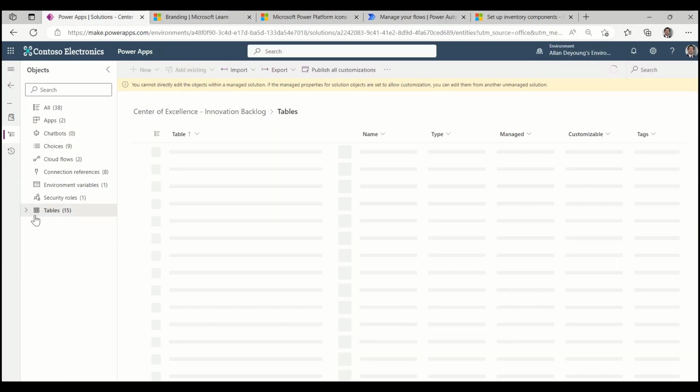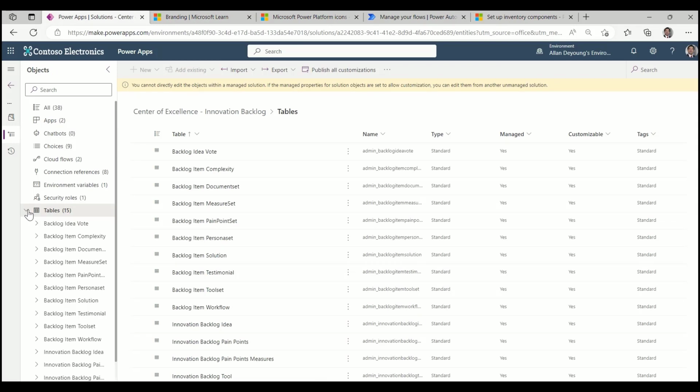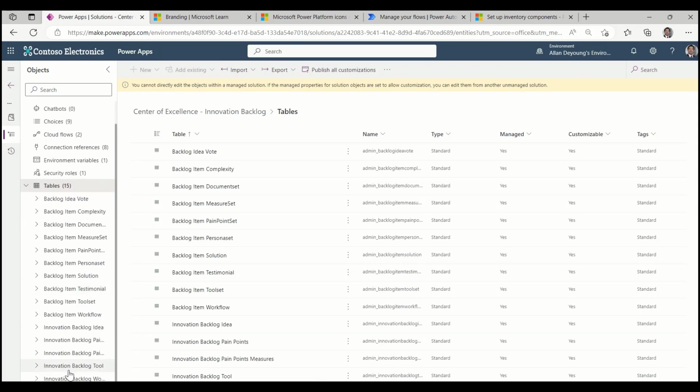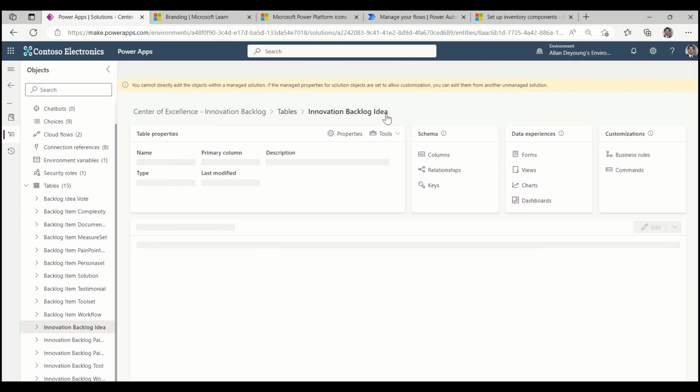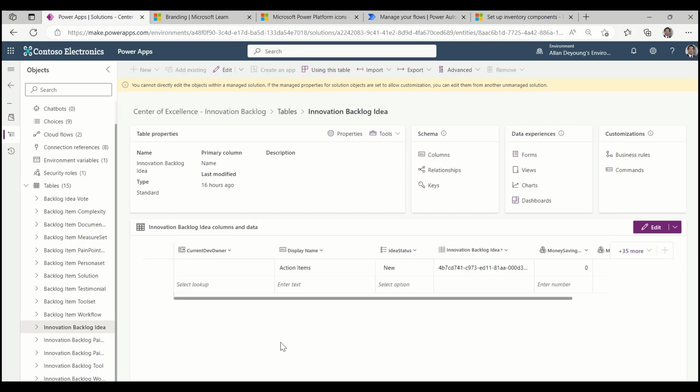And then here are the tables. And I've already gone through all of these tables. I think the key table here is the backlog idea, right? Where you can see all the ideas that are submitted by people. Again, in a solution that's managed, I can't edit the structure of the solution, but I can most definitely edit the records and the data involved.